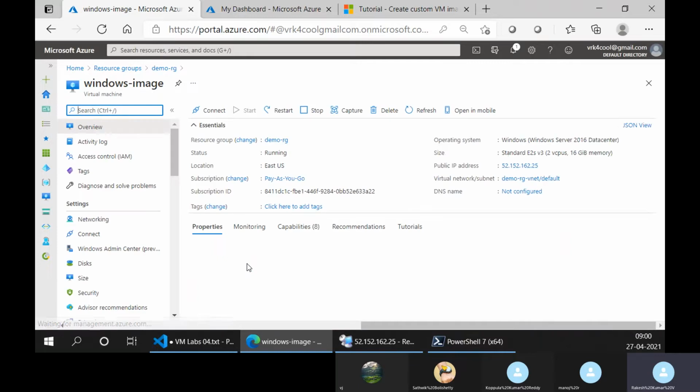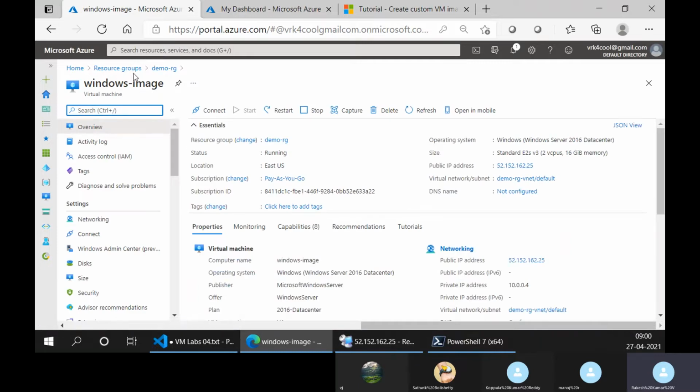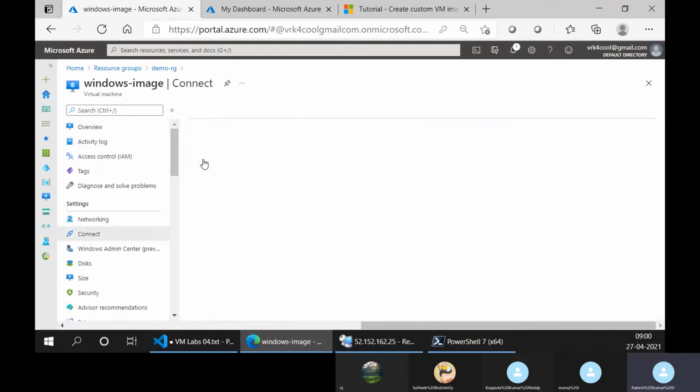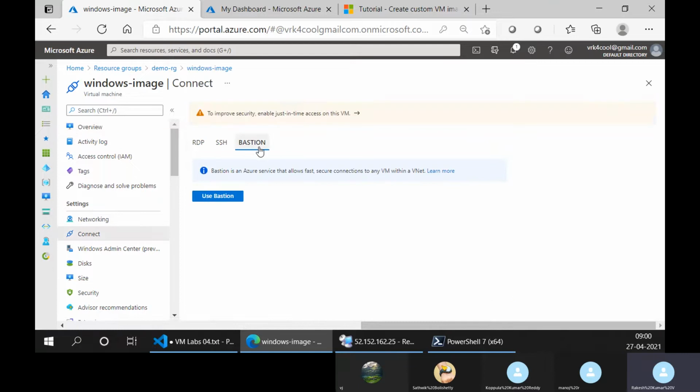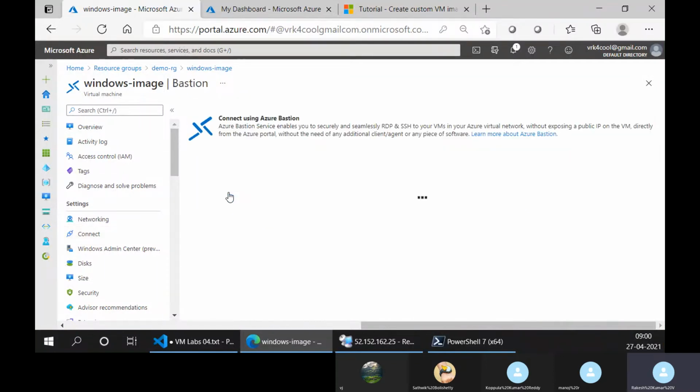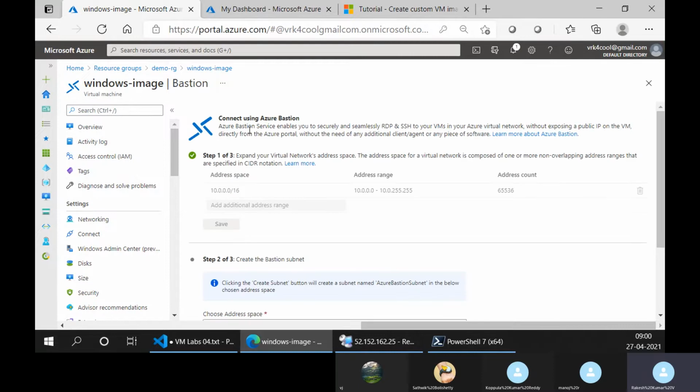So here, how do we do that? When you go inside a VM and click connect, in the overview, after connect, next to bastion, now it is saying use bastion. Bastion is an Azure service that allows fast and secure VM connections within a VNet. Why it is saying secure connection is because you are connecting from the browser itself. In fact you are using HTTPS secure traffic flow. Again you're doing RDP, it's more secure. Okay, I clicked on use bastion.